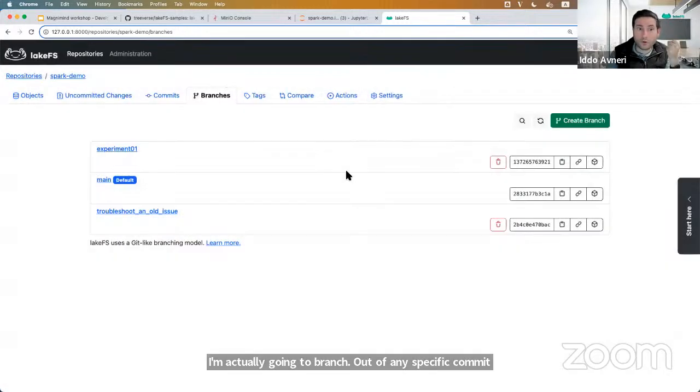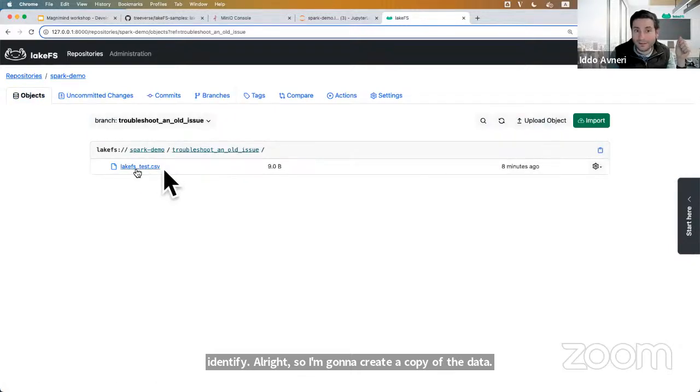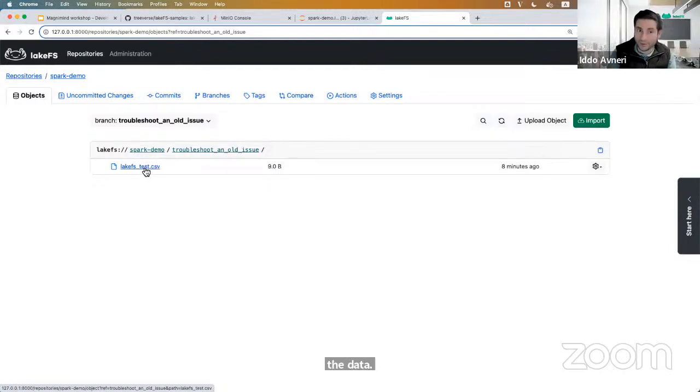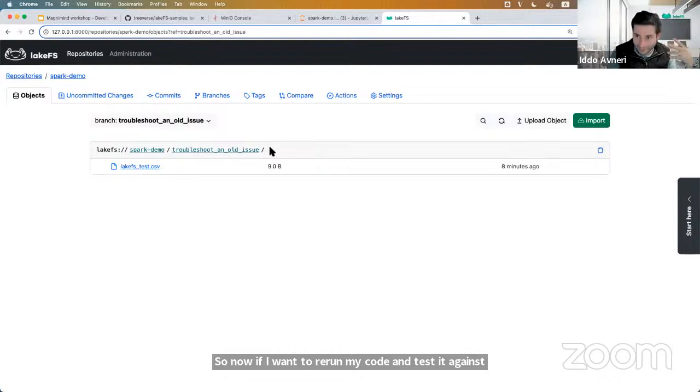So I'm going to create a copy of the data, right? This is a zero copy clone of the data as it was at a specific point in time, right before I repartitioned the data. So now if I want to rerun my code and test it against this, I can do this also against this. And again, at the risk of sounding like a broken record, in a very high performance way, without actually copying any files. Okay, I hope I answered that question.